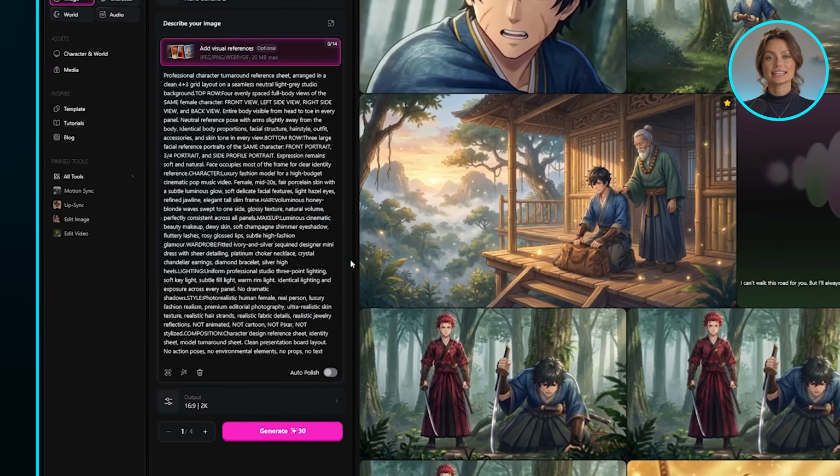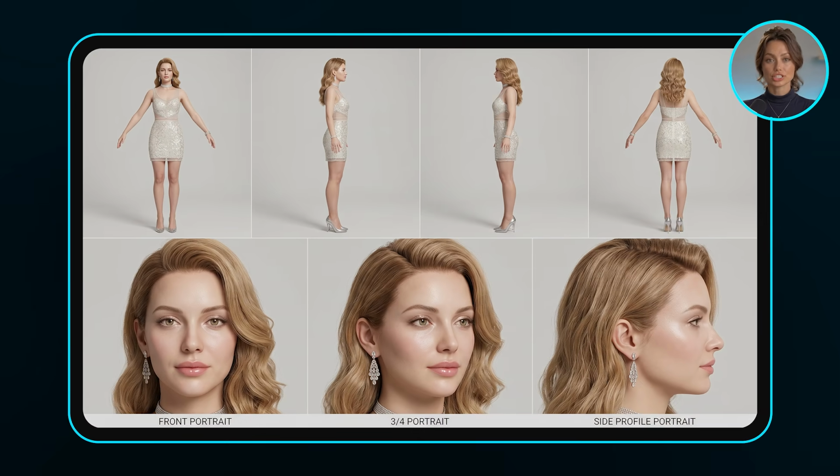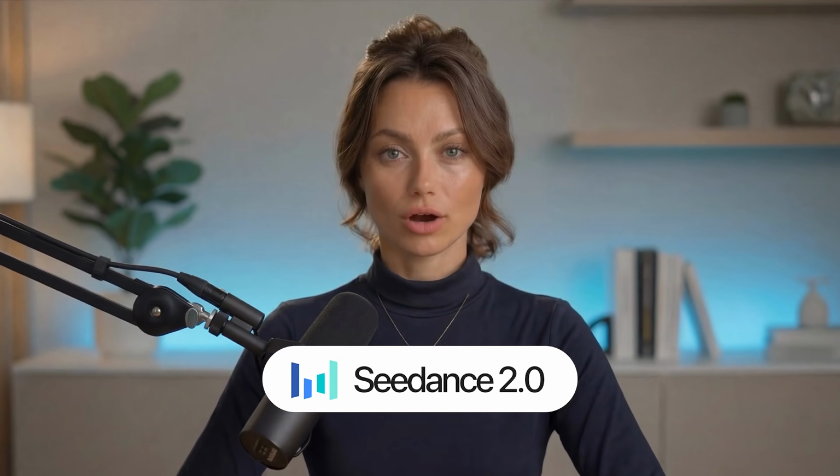I paste the prompt into Nano Banana 2 and hit Generate, and the result looks just as clean. Same professional turnaround format, every angle consistent, every detail exactly right. Okay, so now that both character sheets are ready, let's move into the actual video generation. And we're using Dance 2.0 for all of this.